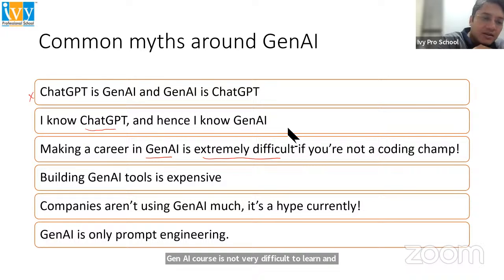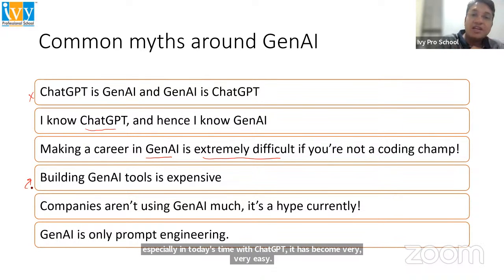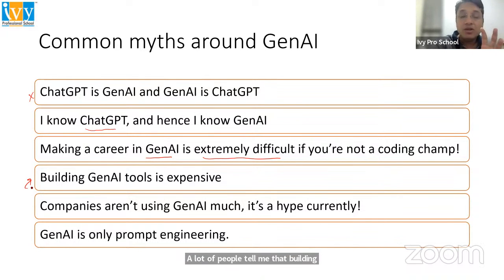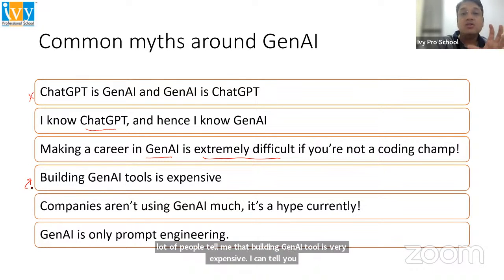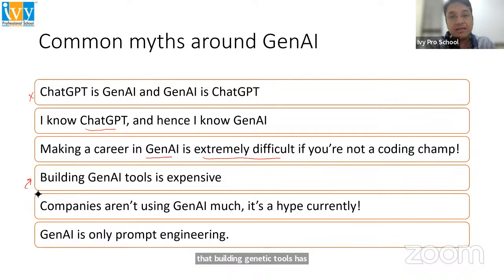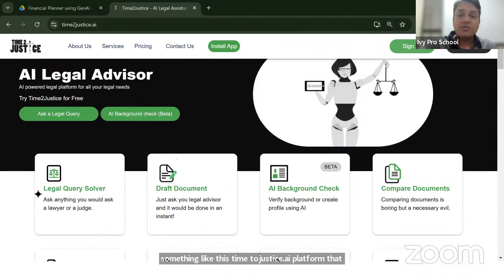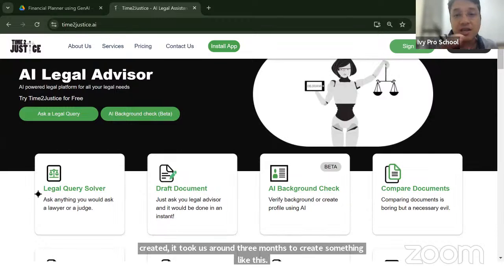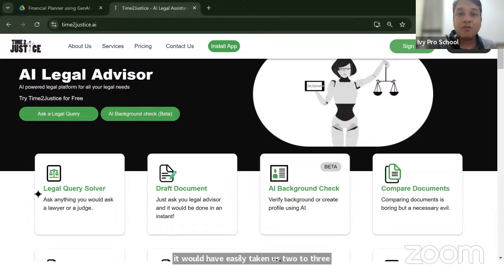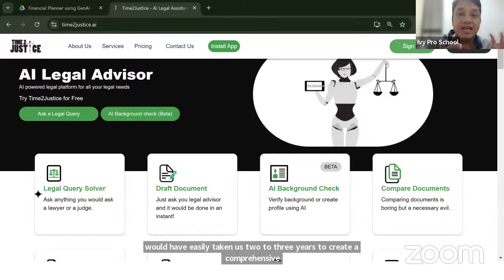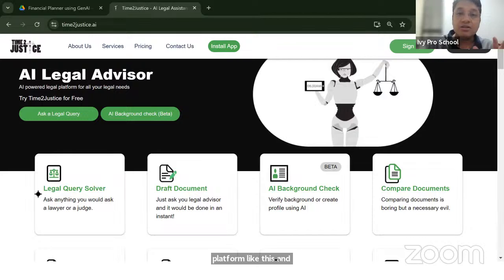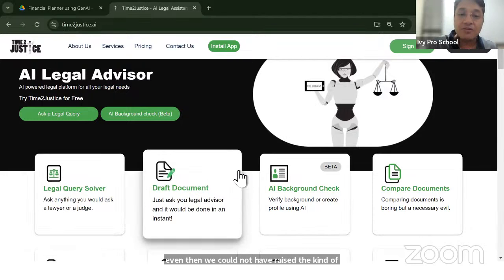A lot of people tell me that building a Gen AI tool is very expensive. I can tell you that building Gen AI tools has actually become very cheap. Something like this Time to Justice AI platform that we created took us around 3 months. It would have easily taken us 2 to 3 years to create a comprehensive platform like this, and even then we could not have reached the kind of accuracy and speed that we have with this platform.